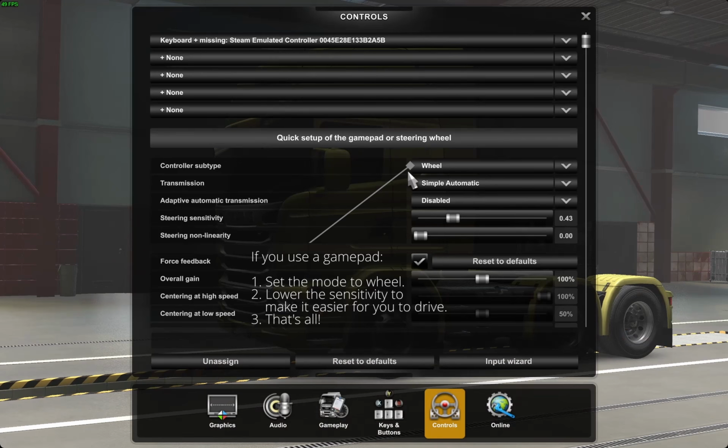In the case that you use a controller instead of a wheel, you should change the in-game controller mode to wheel. You can also lower the sensitivity to make it easier to drive at high speeds. After that, it should just work just as it did before with wheels. Now, if you don't use a keyboard, so use a controller or a wheel, you can skip to the last chapter now for additional tips.